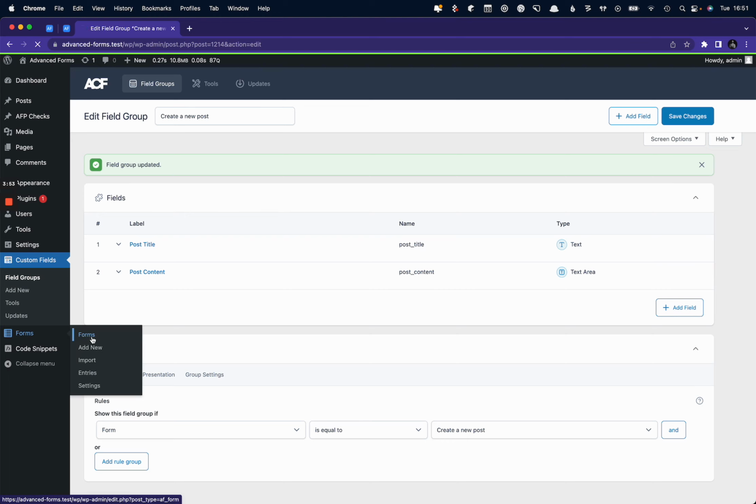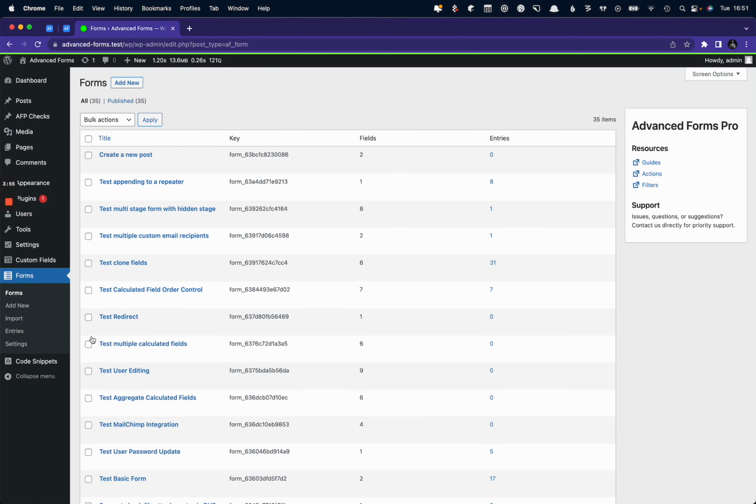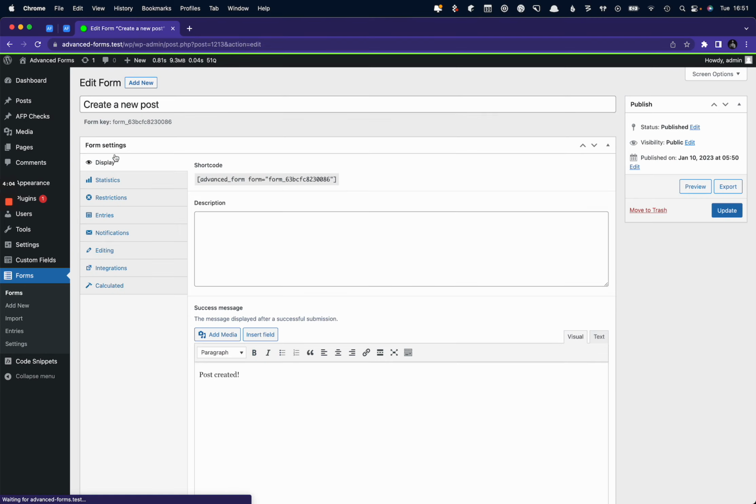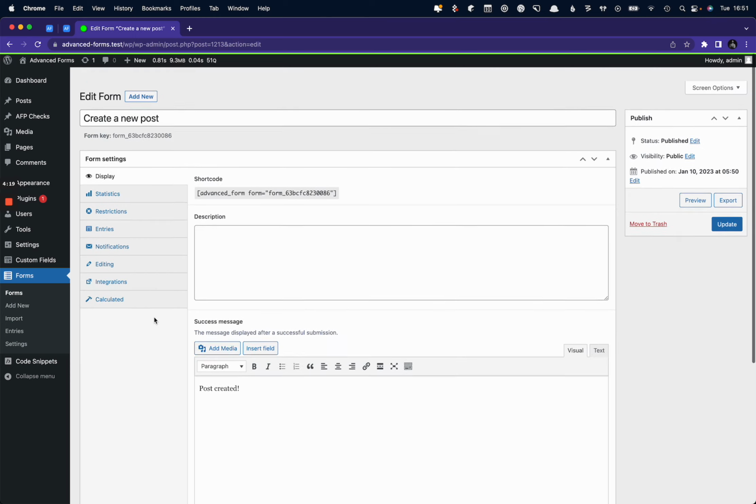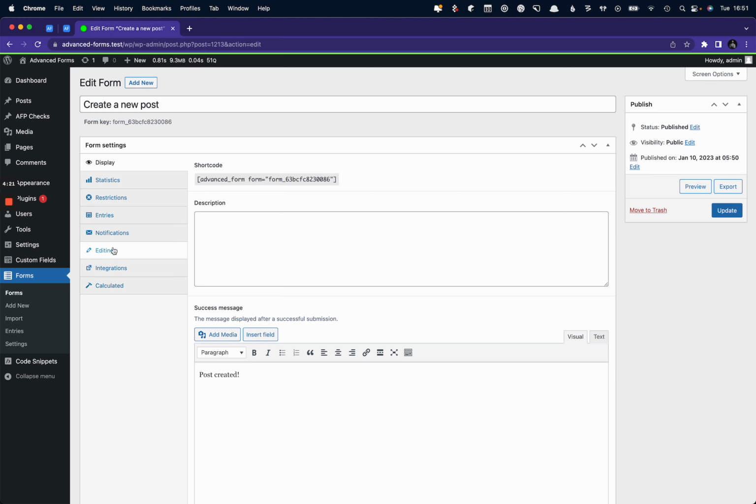We're going to come back over to forms, and we're going to ignore all these. This is just my dev and testing forms that I use when I'm working on the plugin. We're going to come back to this "Create a new post" form, and down the bottom, if you scroll down, you'll see that our field group is now connected. We can connect multiple field groups, by the way, you're not limited to just one. We're just going to stick with one, keep it easy. What we're going to do though is come to editing, and this is an Advanced Forms Pro feature.